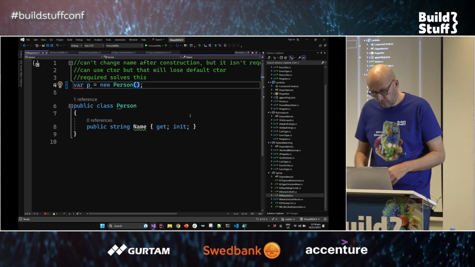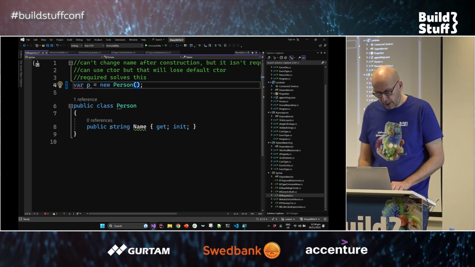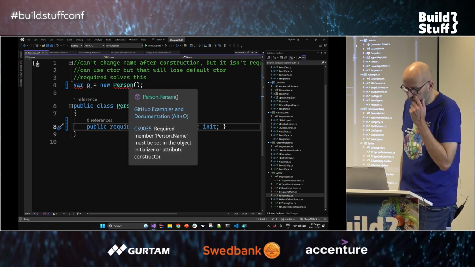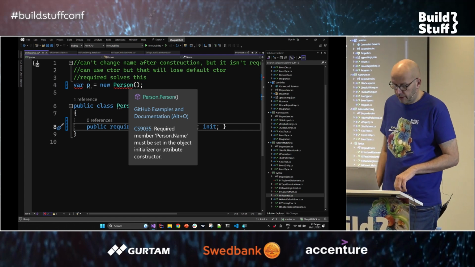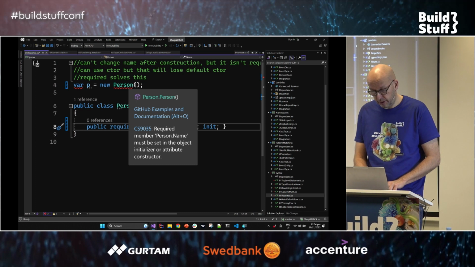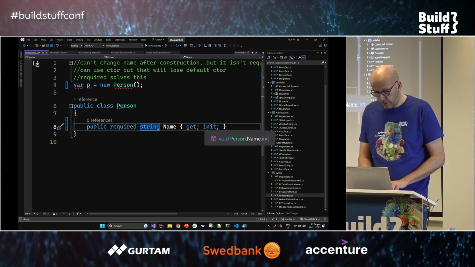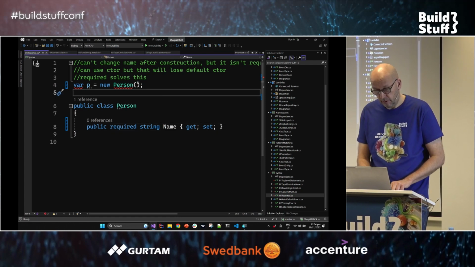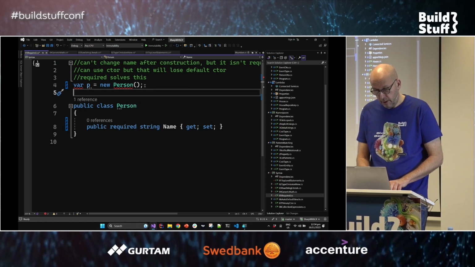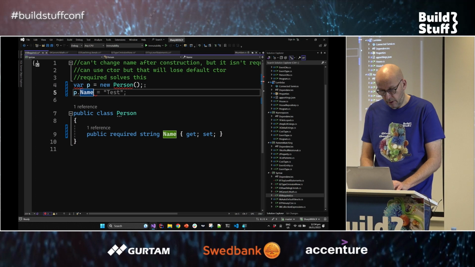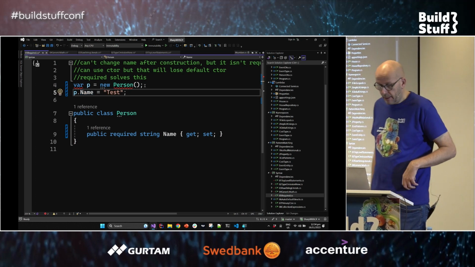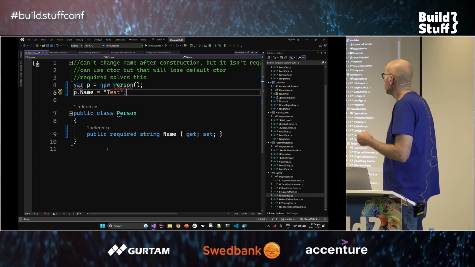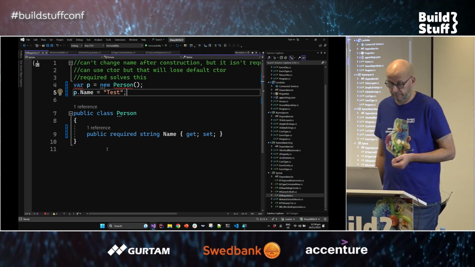And if you want to make that compulsory, you can now use the required keyword. So when I now construct person, it will tell me required member person name must be set in the object initializer, in this case. It also works with just a set property. That works too. Same thing, right? But now I can still not... Well, I can put in a name, but I still get an error because I have to provide a value upon construction. When I construct it, it has to have a value. Okay.